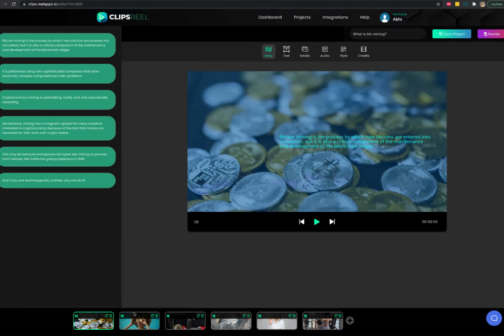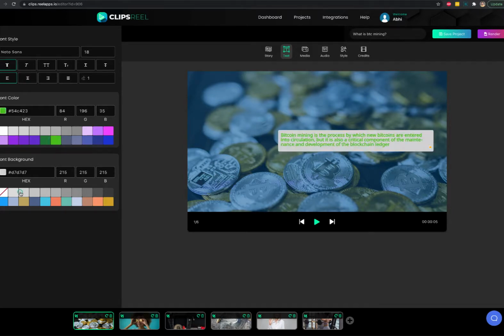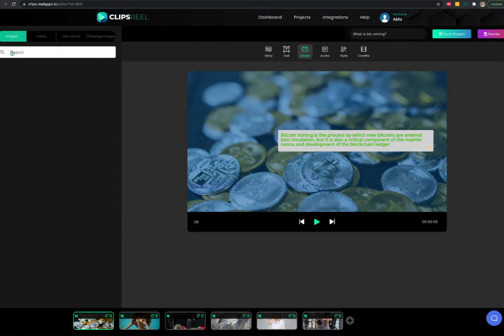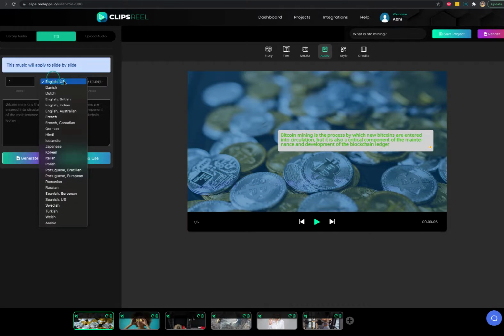Once your slides are created, you can customize them if you like. You can change the text by selecting it, making it bold, changing the color, adding a background to it. You can change the background media. You can search from images, videos, your own uploaded pictures or images from the URL if you are scraping something. You can add a background music. You can add text to speech from multiple different languages.